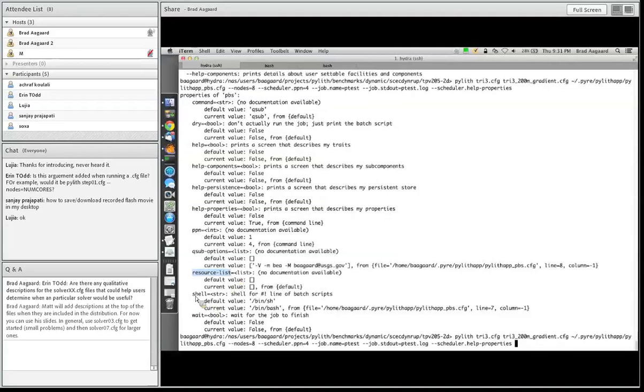The shell to use, notice that the default is just a normal simple shell, and I've switched to bash shell. Wait for the job to finish. I'm not sure particularly what this option is for, but I don't make any use of it. But you could look it up probably in your PBS system about whether it supports a wait command or not.